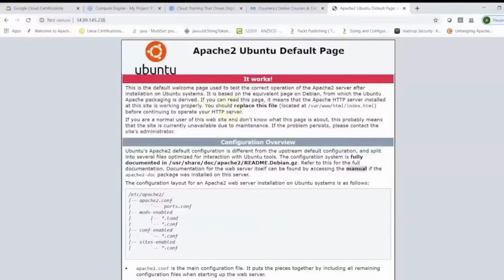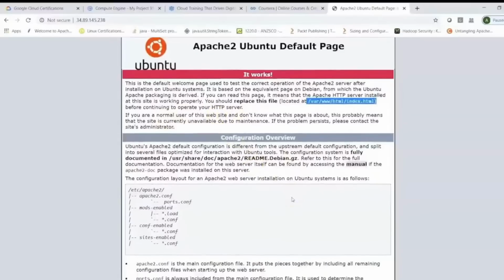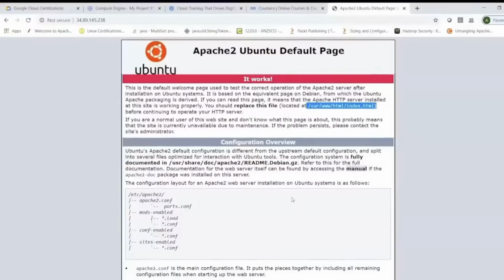Now here it tells you, if you want to host a particular page, what you will have to do. As it says here, it is based on the equivalent page on Debian, from which the Ubuntu Apache packaging is derived. If you can read this page, it means the Apache HTTP server is installed at this site and is working properly. Now you can replace the file located at /var/www/html/index.html before continuing to operate your HTTP server. So this is where you can change the particular page and host your website on this EC2 instance.